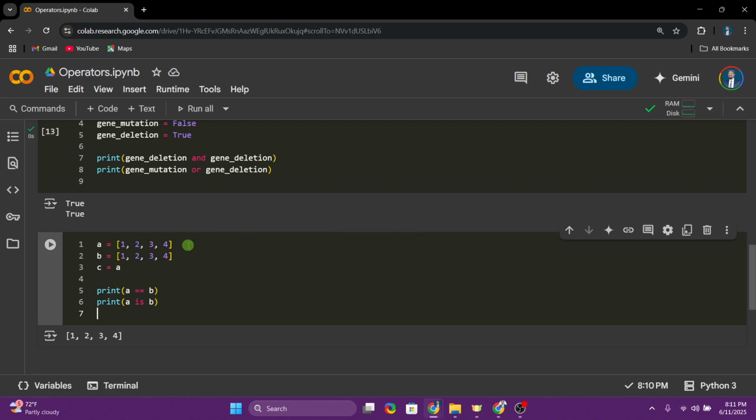So in the first case, we have a list. In the second case, same values, but a different object. Here the object is different: we have B instead of A, but the values are the same. So here you need to understand how Python handles values and how it handles objects. In the third case, we are saying C is equal to A, right? So if we give these values to print it out, let's do this.